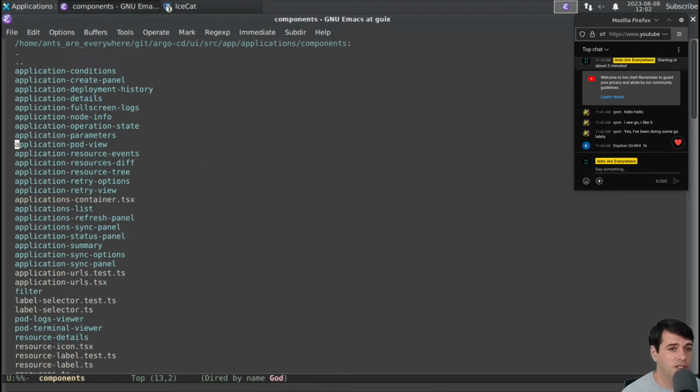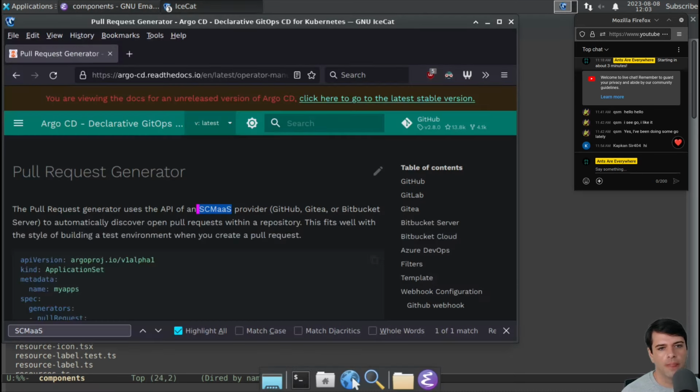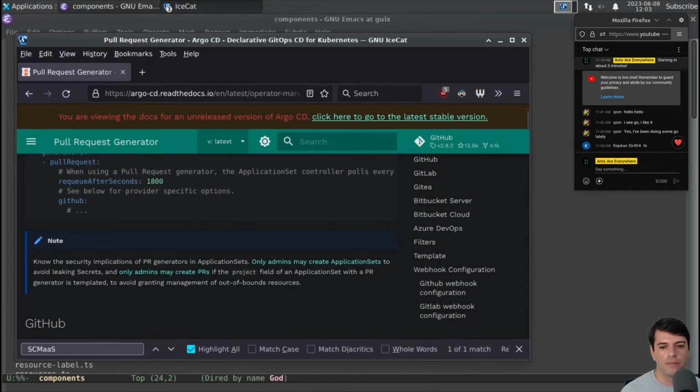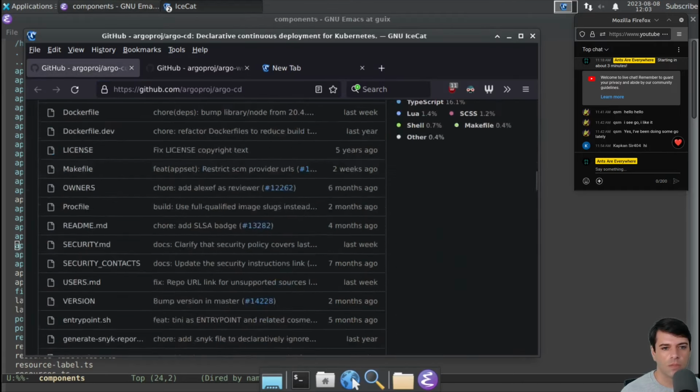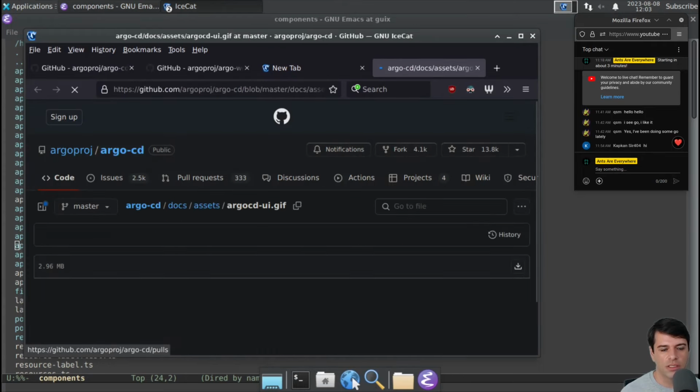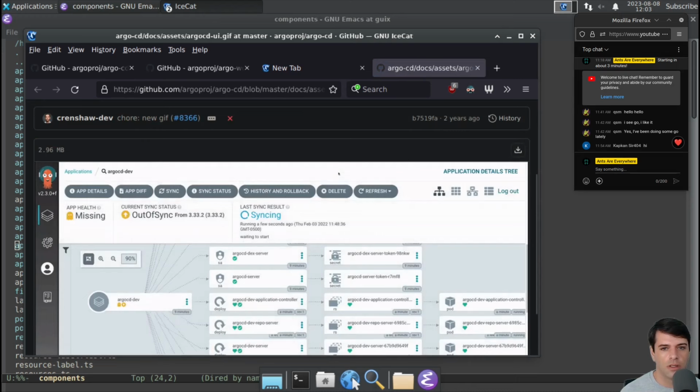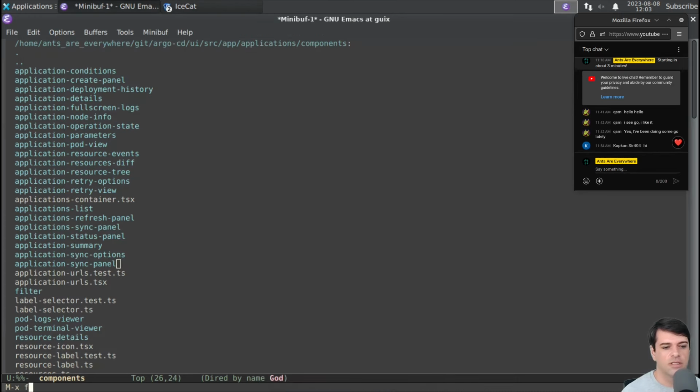Here are the components. Application pod view. Create panel, condition details, full screen logs, sync panel, status summary, filter. How about... I don't know what would be an interesting thing to look at. How about details? No, resource events, retry. Is there like a tree sort of view? Summary. What about this? When we went to the Argo things, there's the screen, right? Applications slash something or other. Application details tree. See if you can find that string.